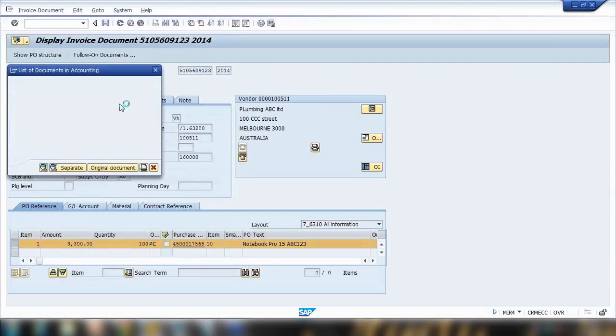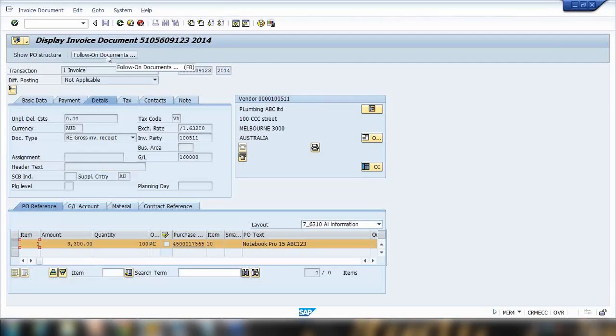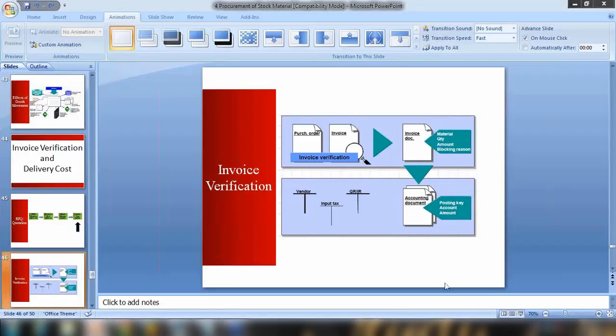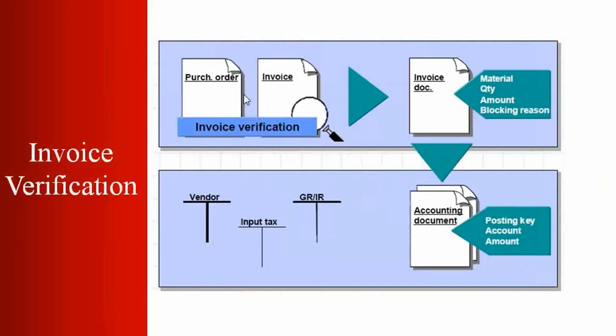To see the accounting documents, you can click on follow-on documents, and here you can see the accounting document that is created for that. For every invoice that you create in MIRO, the system will create an accounting document automatically, and will do the posting on the relevant general ledger accounts for vendor, for GR, or tax account and everything. So that's the interface between SAP MM and FICO.